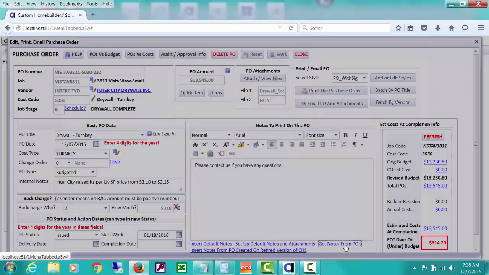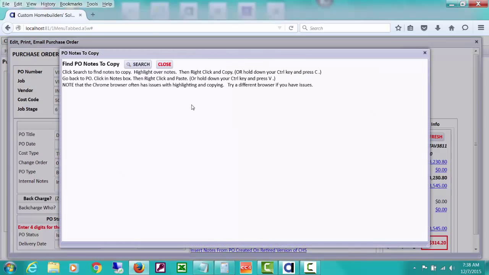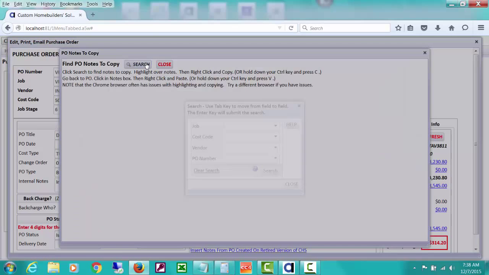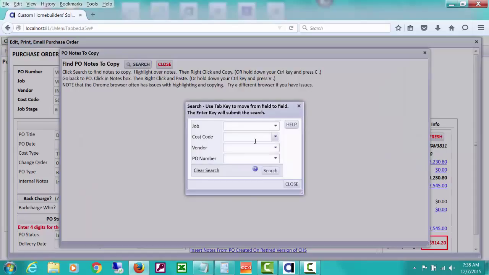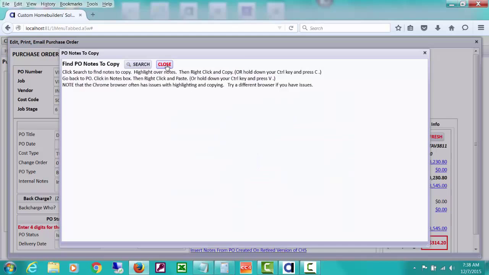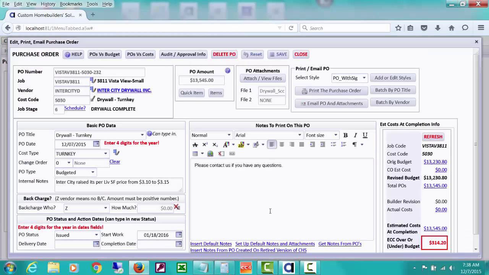Maybe there's some others that you can find. You can search for other jobs, cost codes, vendors, PO numbers. Look at their notes and read the information here so that you can copy and paste them in here. If you set up default notes and for some reason you've changed all these and you want to revert back to the default notes for this cost code, you could insert default notes. And that's what those links are about down there.